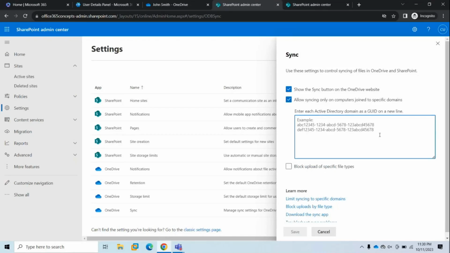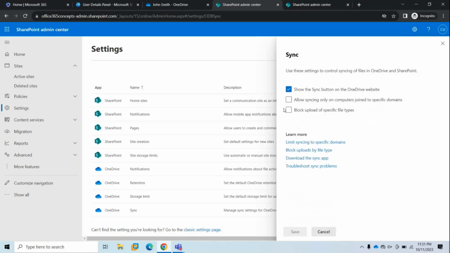And you need to specify the GUID value of the domains in your on-premises Active Directory. For example, if I have on-premises Active Directory, I will have a domain that is being used to join computers. And if I want that the users who are using only the domain joined machines can sync documents to OneDrive, I will check this option and I will type the GUID value of the on-premises domain here. But as of now, you cannot use this option for Azure AD domain joined machines. If you have devices that are joined with your Azure Active Directory, in that case, you can use conditional access policies.